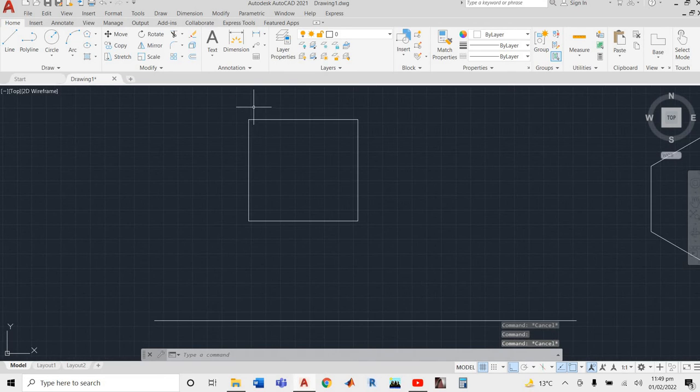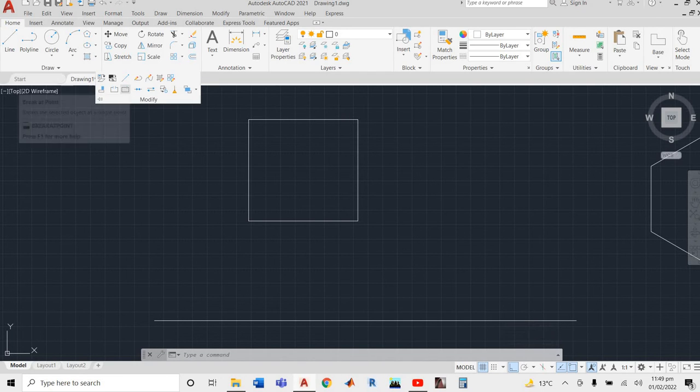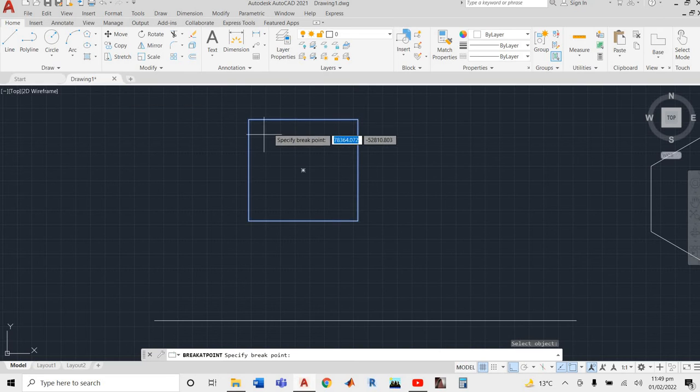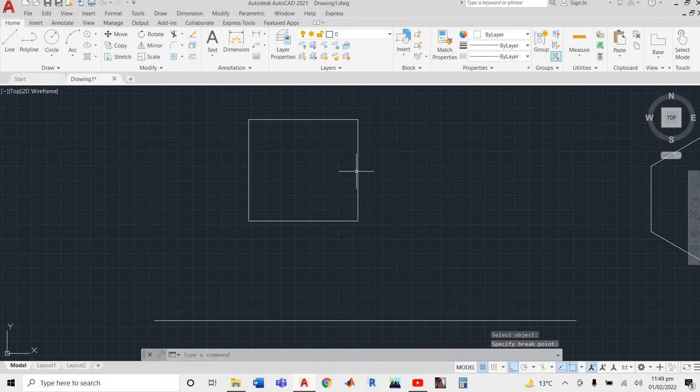Or I want to break this object at one point. Come in here and select Break at Point. Select this object, and here you want to break it. Now it is also a separate object in here and in here.